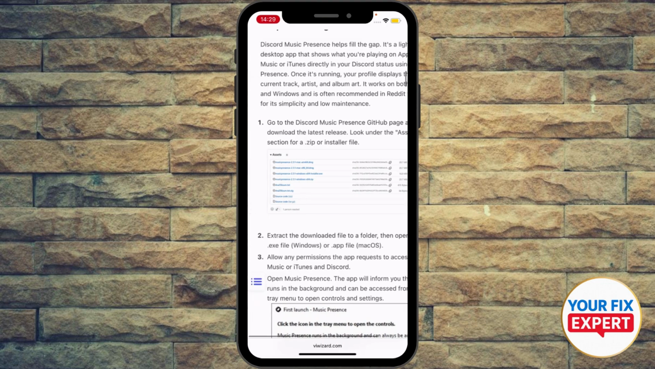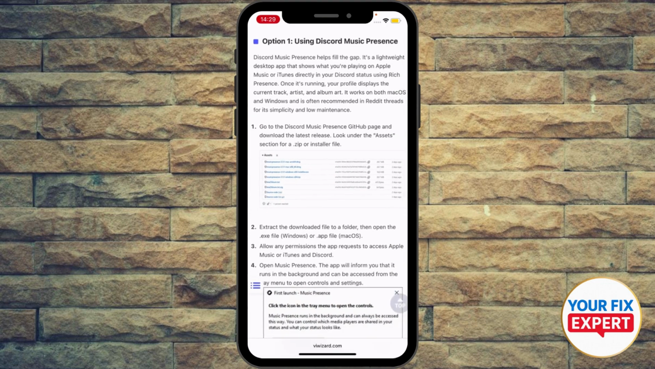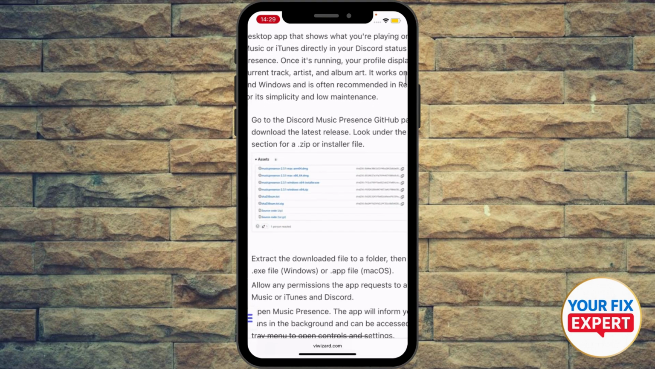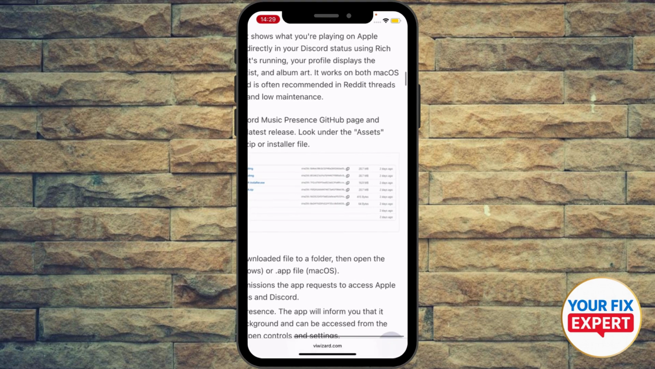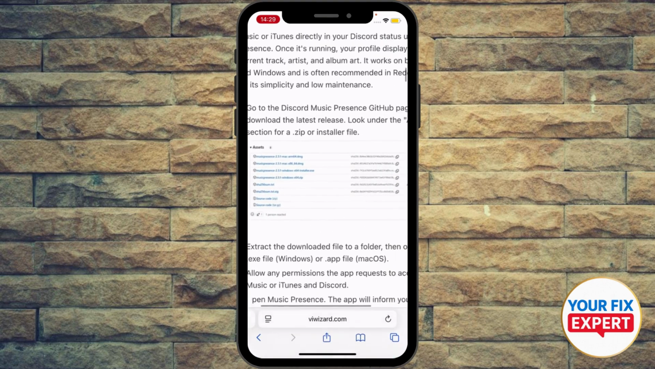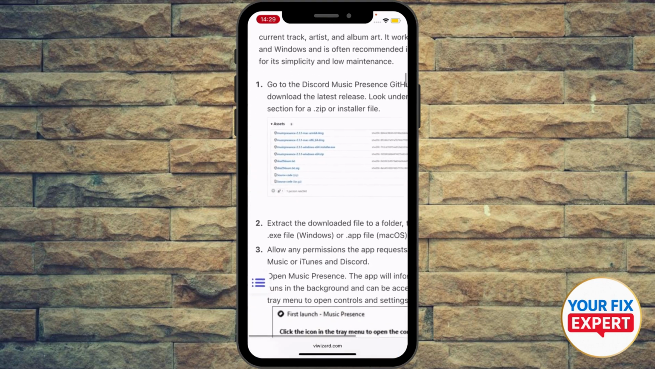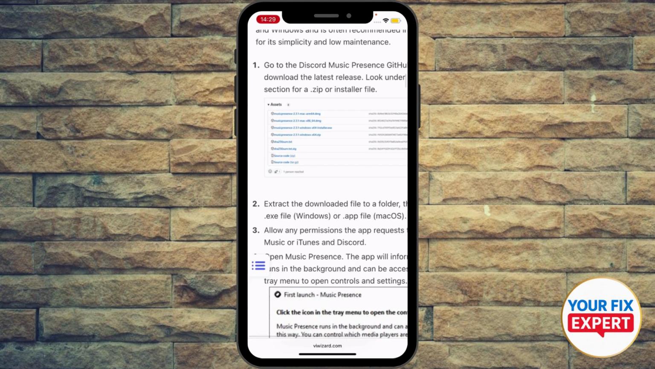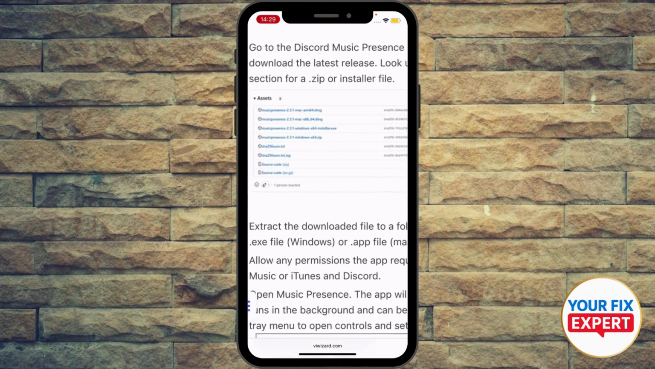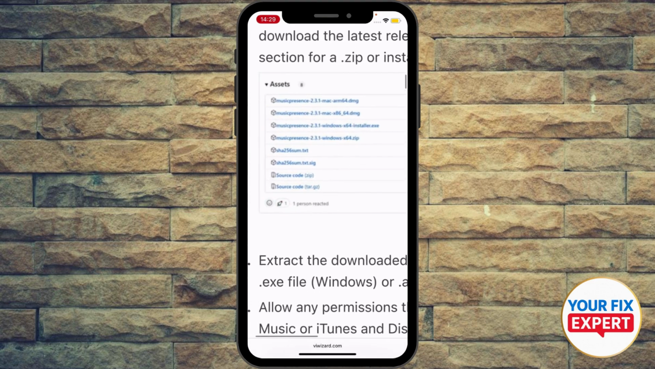So first of all, you can leverage Discord Music Presence. Go to the Discord Music Presence GitHub page and download the latest release, and look under the Assets section for a zip or installer file. You can see right here the assets.